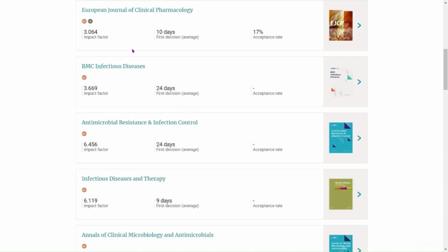Again, it's going to show you the impact factor, the time to the first decision, and the percentage of acceptance rate if the data are available. Again, you can see here the icons for the open access and subscription, meaning that this journal is a hybrid journal. So you can publish your work for free if you don't want to pay open access fees.